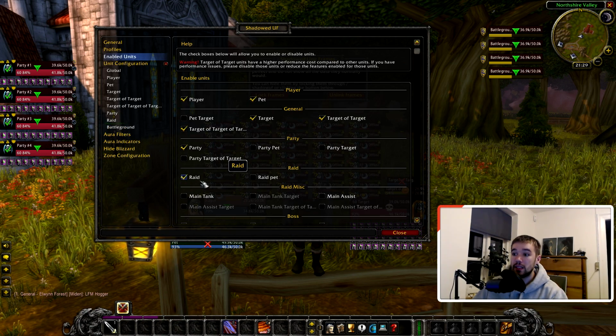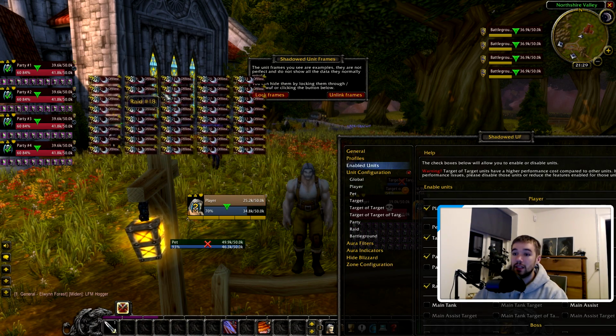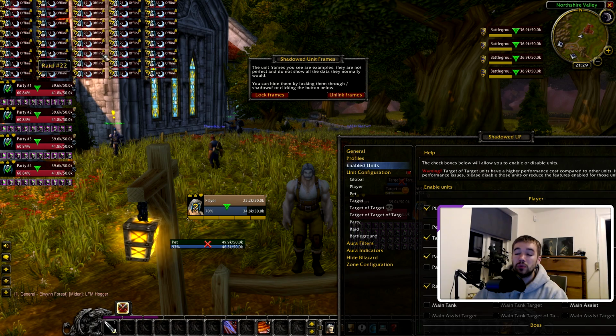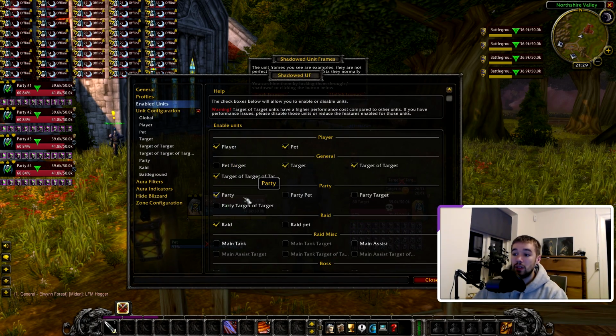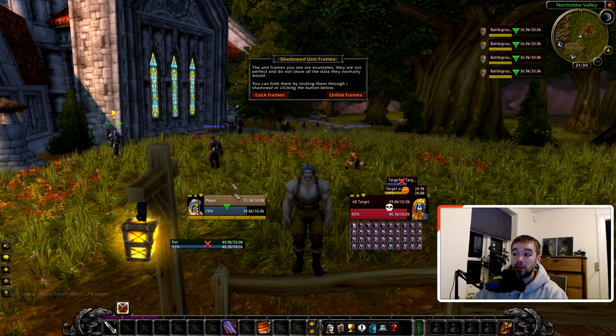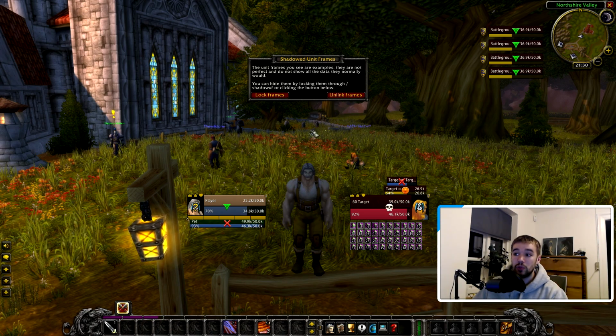We could actually have raids. That could be pretty cool. So you can see we have all the raids here. If you're playing a healer, it would maybe be nice to have some raid unit frames. But again, if you don't play with these, if you disable party and raid, then you just play with the standard World of Warcraft. So you don't have to play with these party and raid frames. You can just use the standard World of Warcraft frames.